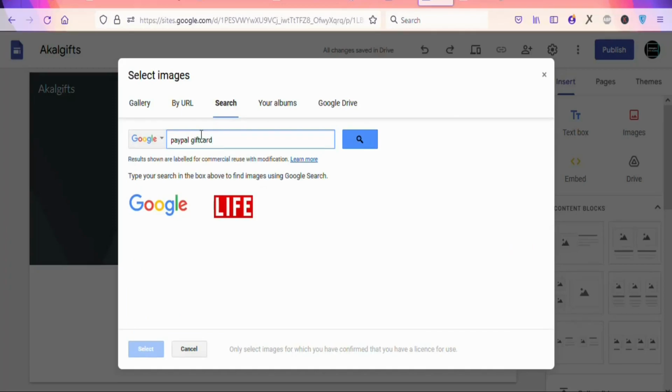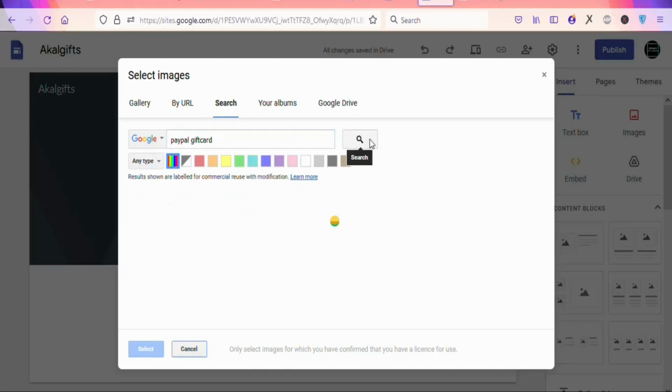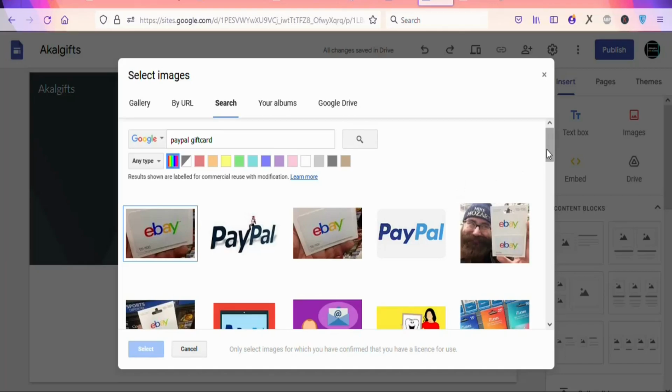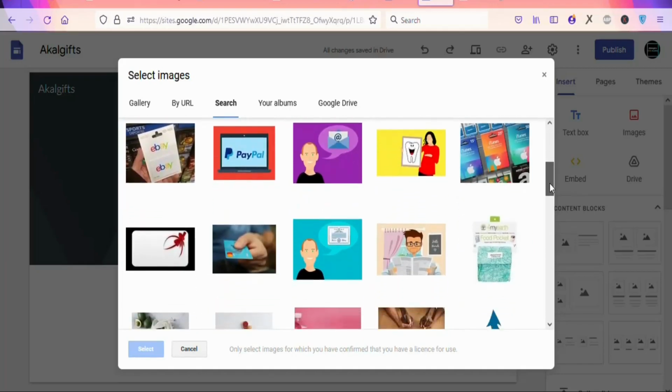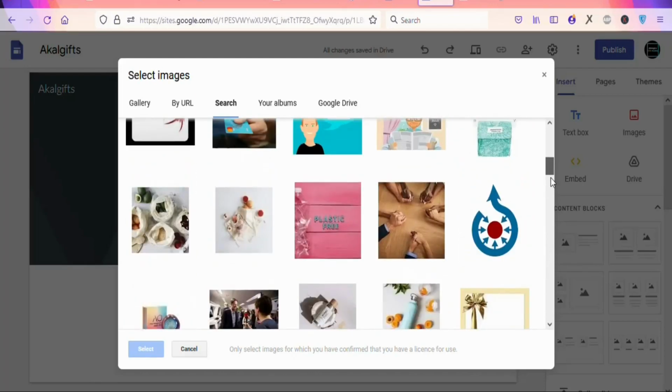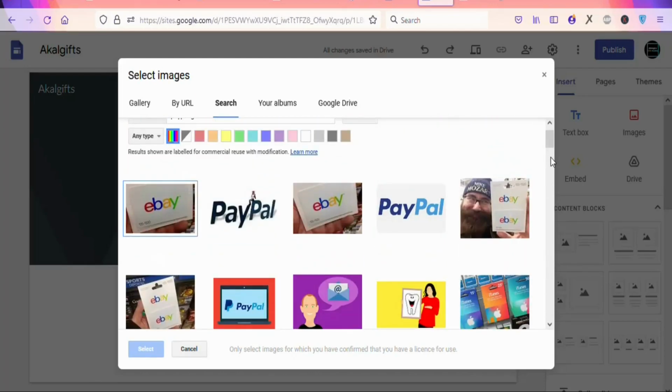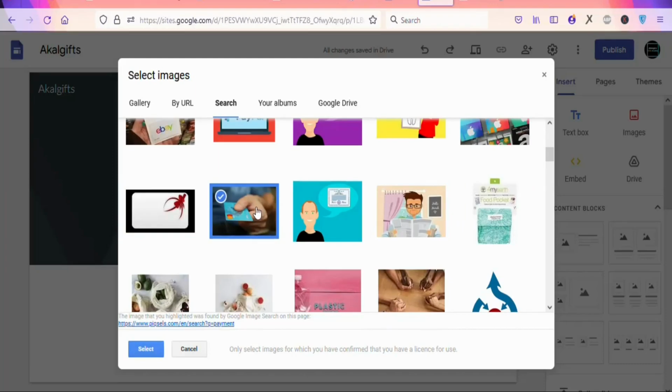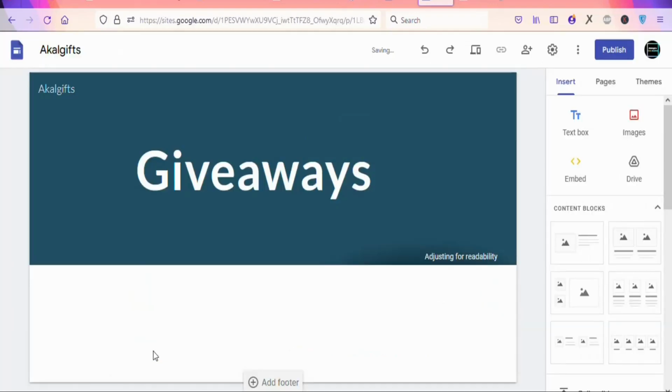Once you type PayPal gift card, you are going to come right here, click on search so that you can search for free images. Once you click on search, you can see different images that you can use as your background image. As I scroll, you can see many of them. Just select any of them that you want. In this case, I'm going to select this one right here. So just select it, click right here, select, so that it will be used as your background image. As you can see, that has been done.